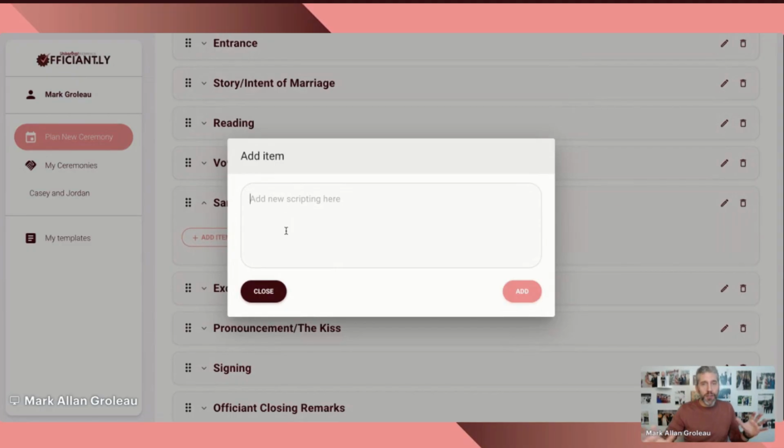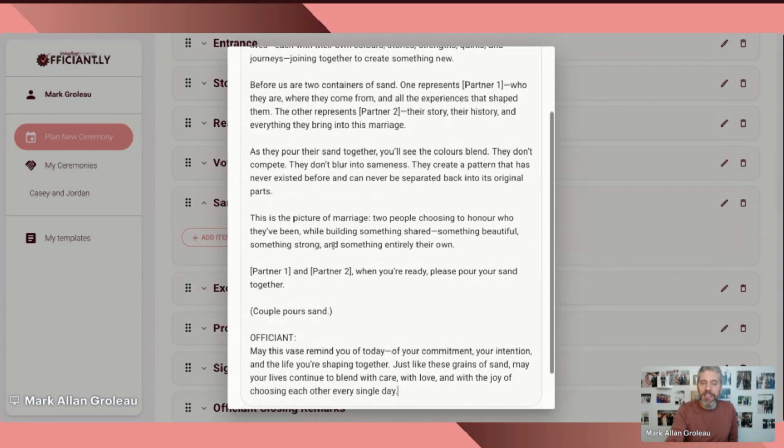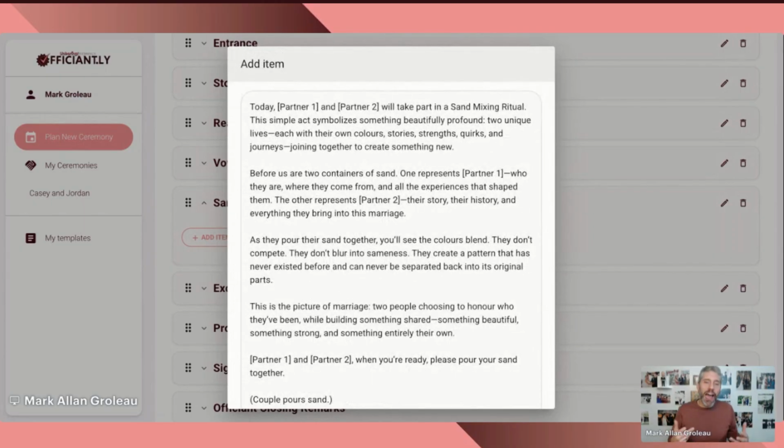So let's say, just for the sake of argument, that you had AI write your sand mixing ritual. You can paste that whole thing in here, and when you have AI do it, by default, it'll say partner 1 and partner 2. However, remember, we have placeholders, and they follow the formula of bracket and then the proper format and close bracket. So you could even instruct AI to replace partner 1 and partner 2 with the proper placeholder format, so that once we click save here, the boxes should be green.